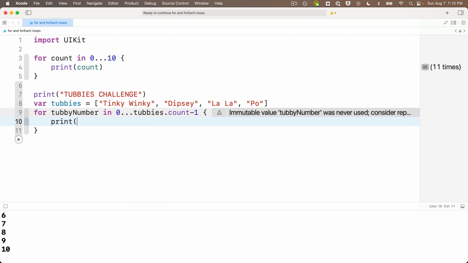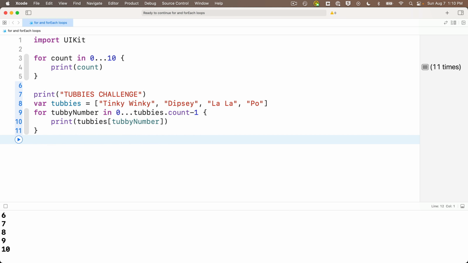Then between curlies we just print Tubbies, which is the name of our array, bracket Tubby number, which will be that number 0 through 3 for our 4-element array. Make sure you got your close bracket and close parens, shift enter, and gather your rainbow friends for fun. We've got all the Tubbies in our console.